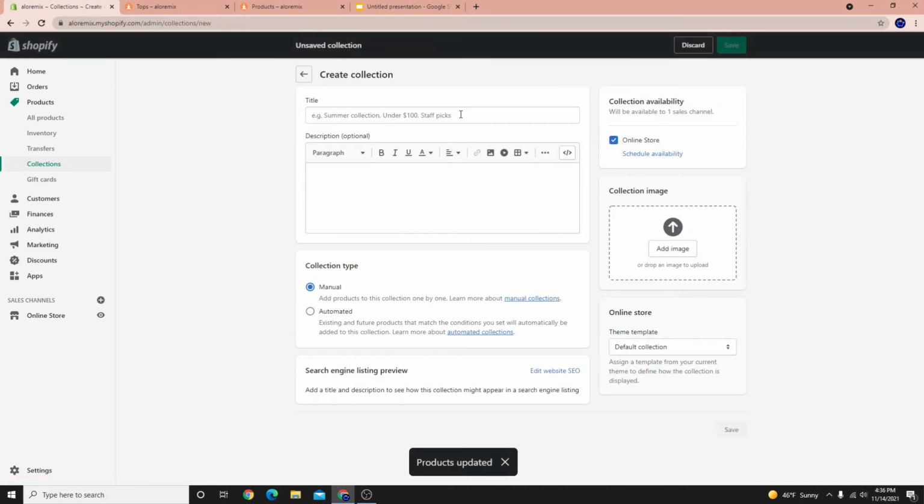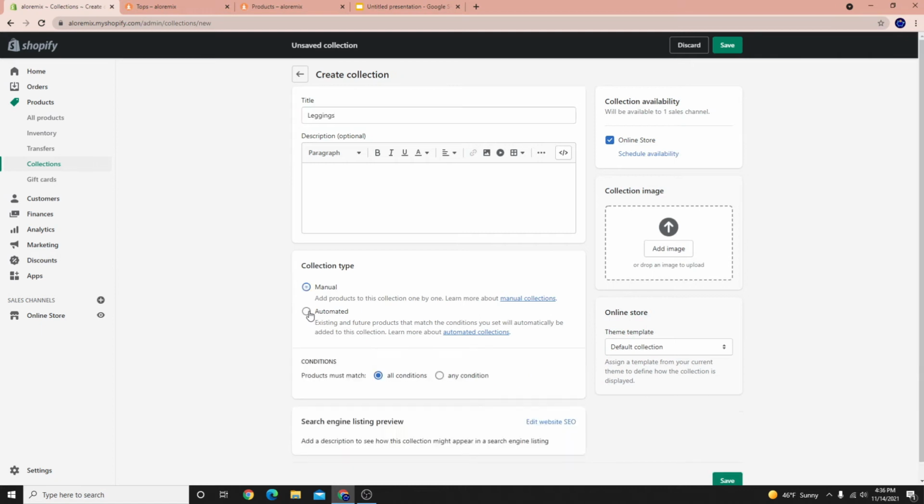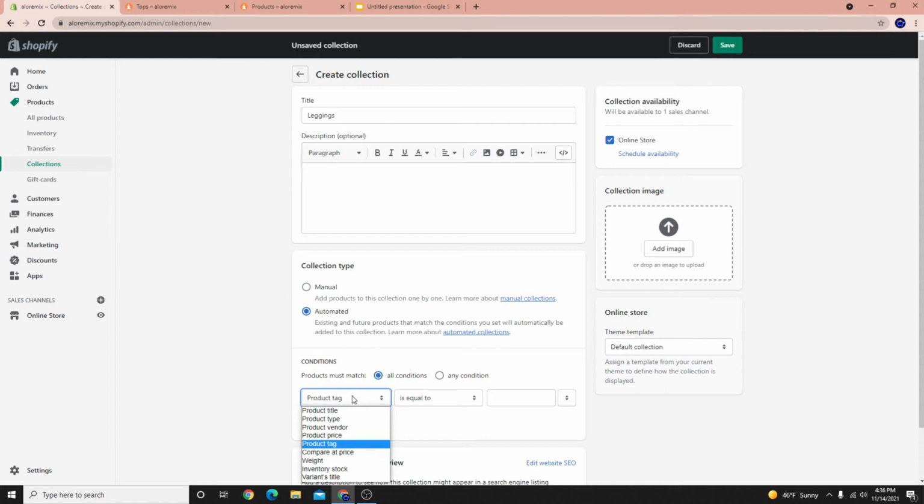Let's create now finally another collection. And out of our bottoms, we have 2 types of bottom. We have leggings, for example. And instead of us manually typing in leggings, let's go ahead and have the computer add them for us. And instead of a product tag, let's go for a product title. And it must contain the word legging. And let's go ahead and hit save.